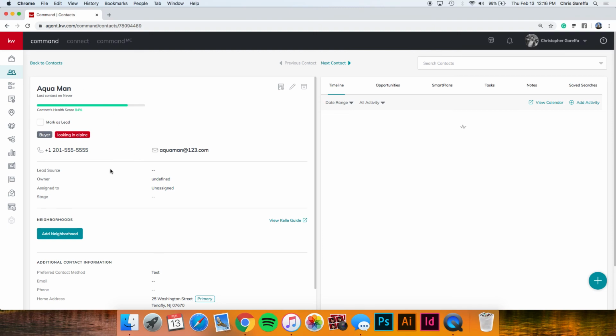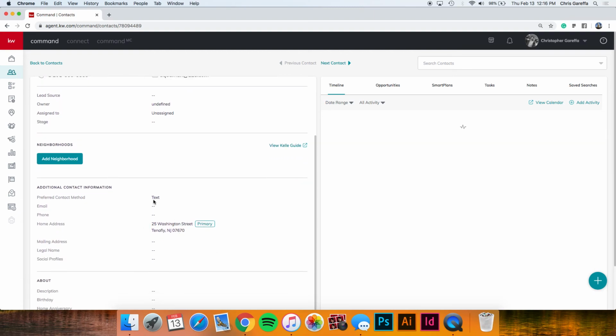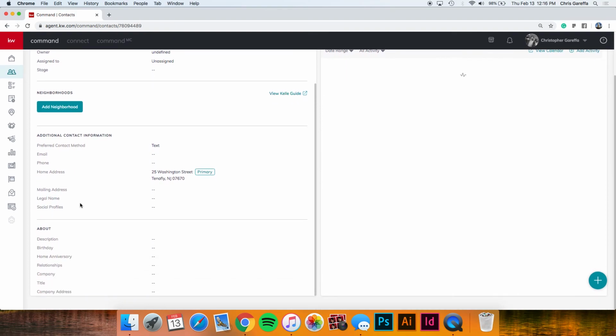So this is going to have his primary information like his phone number and email. Things like the primary neighborhood, because right now it's actually disabled, but typically it would set up a neighborhood automatically. What I could also do is add a neighborhood directly from here, which I'll show you in a second. And then any additional information I have about this particular client, like their birth date or home anniversaries, relationships, companies, a lot of this is going to be optional info, but you can add in as much as you want.